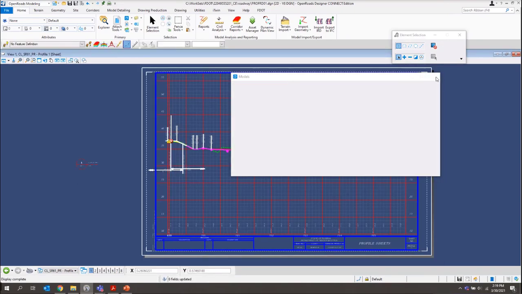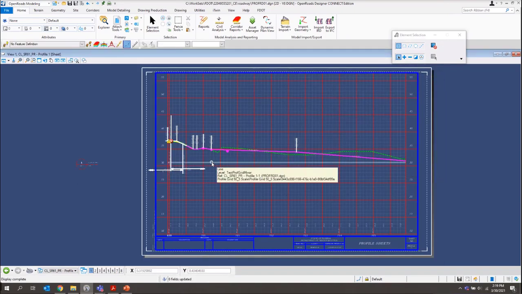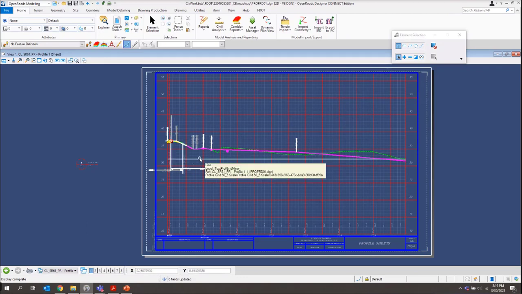sheet 1 here, you'll notice again, part of that annotation group, it's gone ahead and annotated a lot of the aspects of my profile for me. So we'll get into a little bit more of the profile labeling in a video later on. But that is how we create our profile-only sheets.